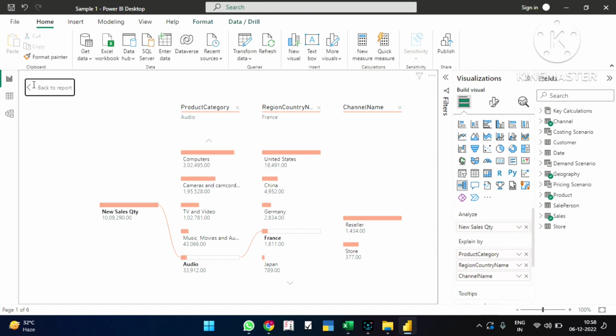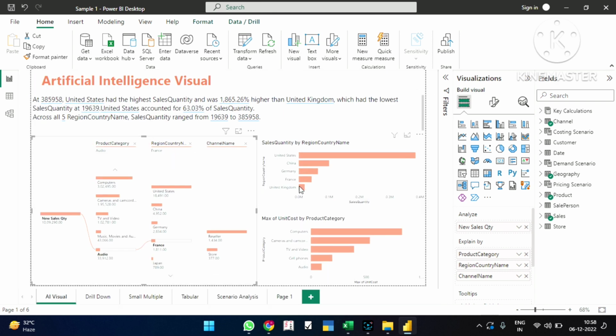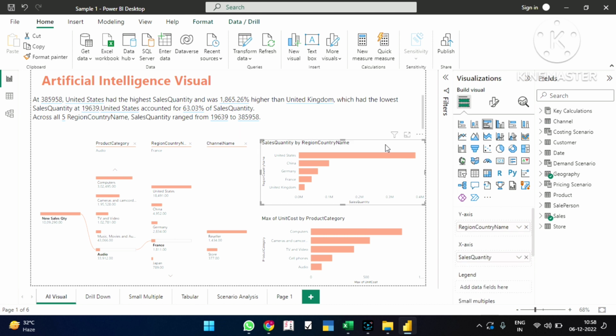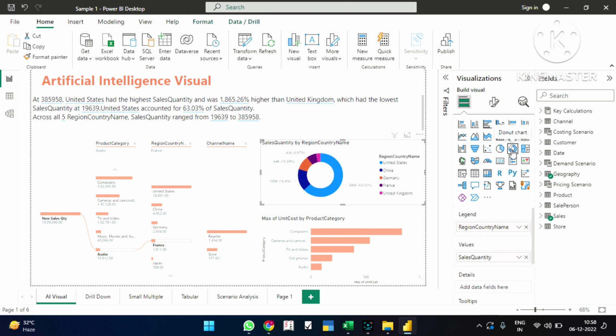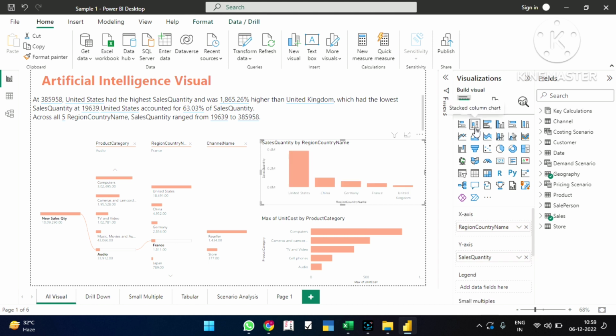Going back to our main report, the next two tables are bar diagrams for quantities sold country-wise and product category-wise. So let's say if you don't like this presentation and you want to see it as a donut chart, it can be done by a single click. If you want to look into a pie chart, again it is possible. If you want a stacked column chart, again it is possible.